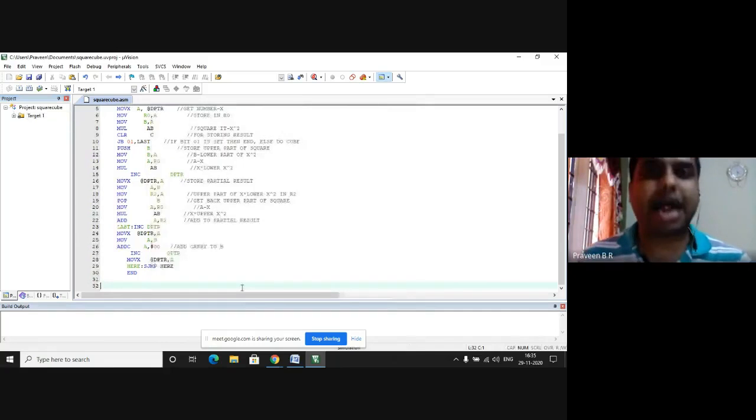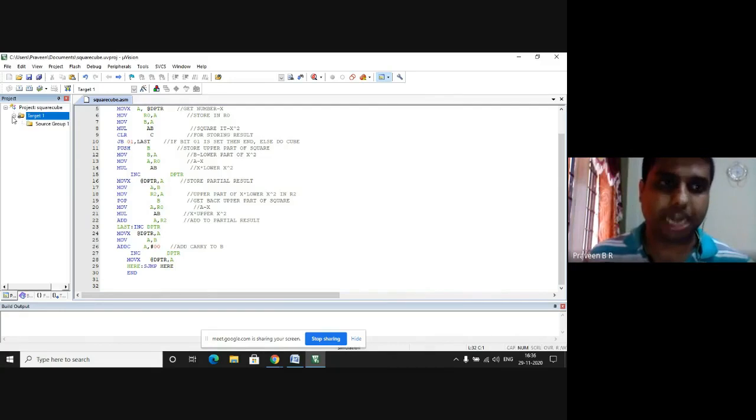Now I have to add the file to the given project. How do you add the file to the given project? We have to expand, in the project window, Target 1. We get Source Group 1. We have to right click on Source Group 1.